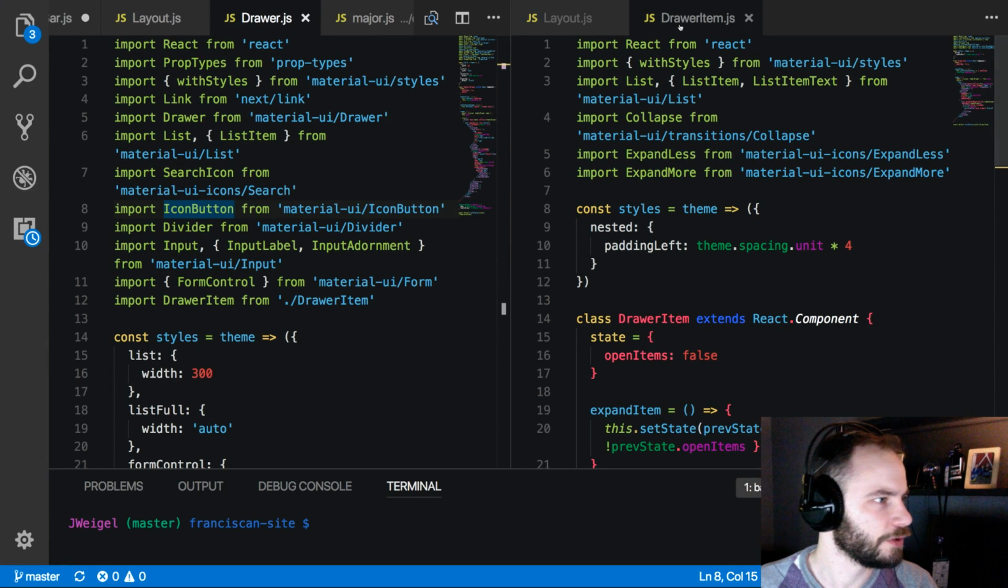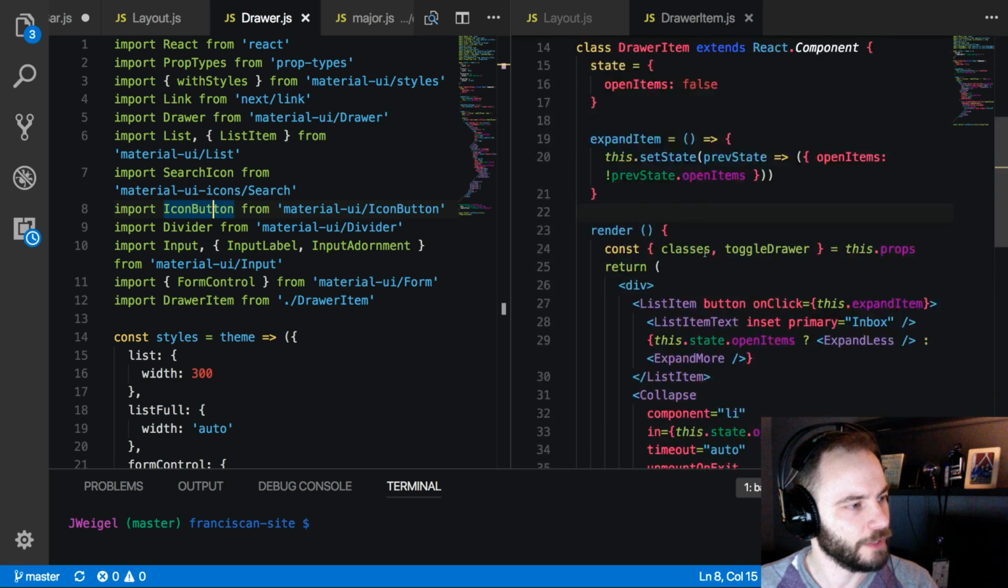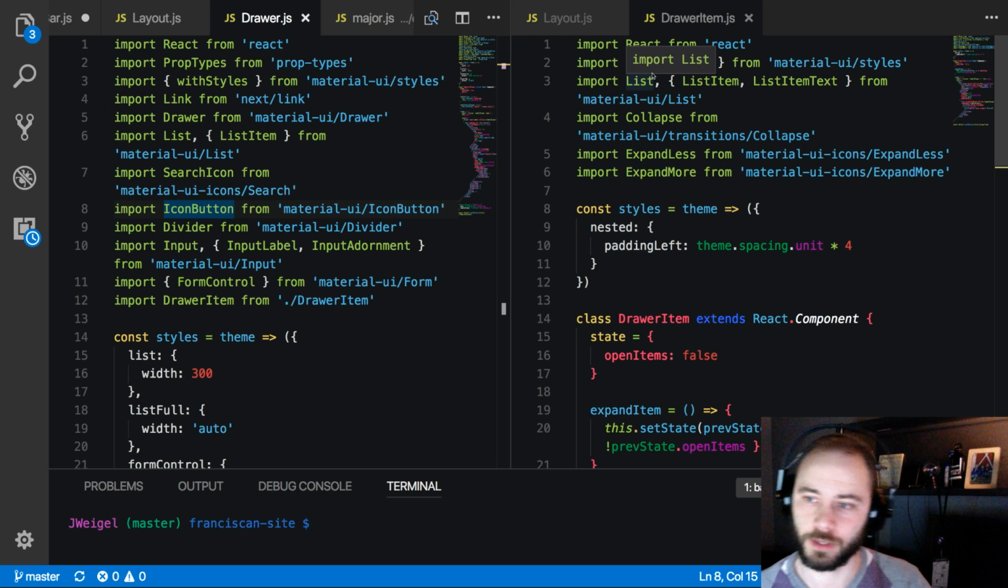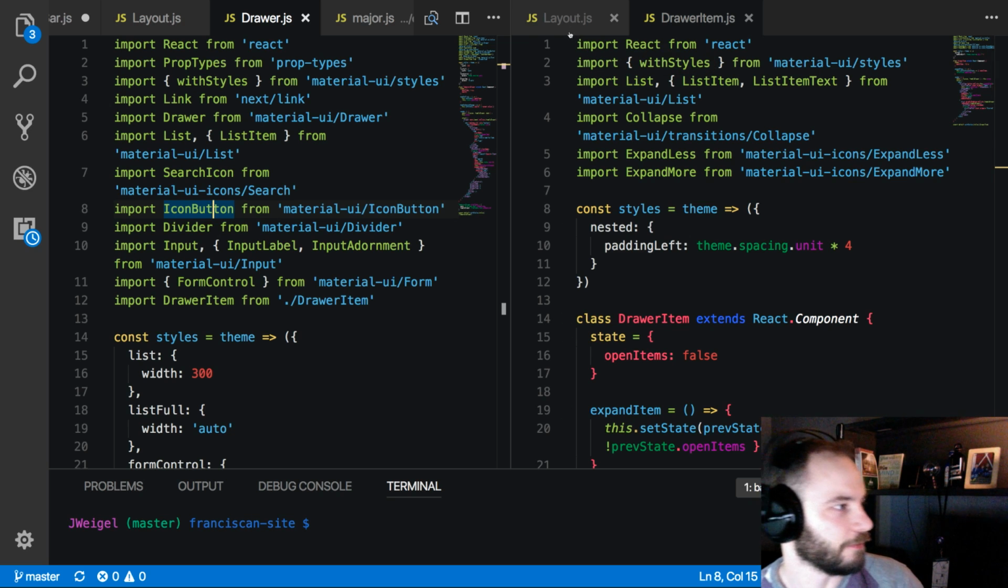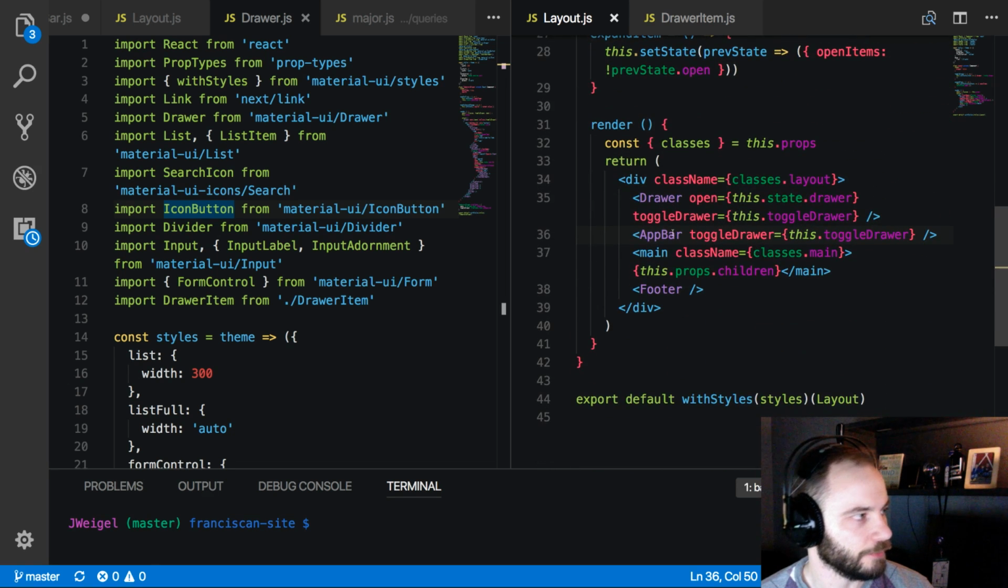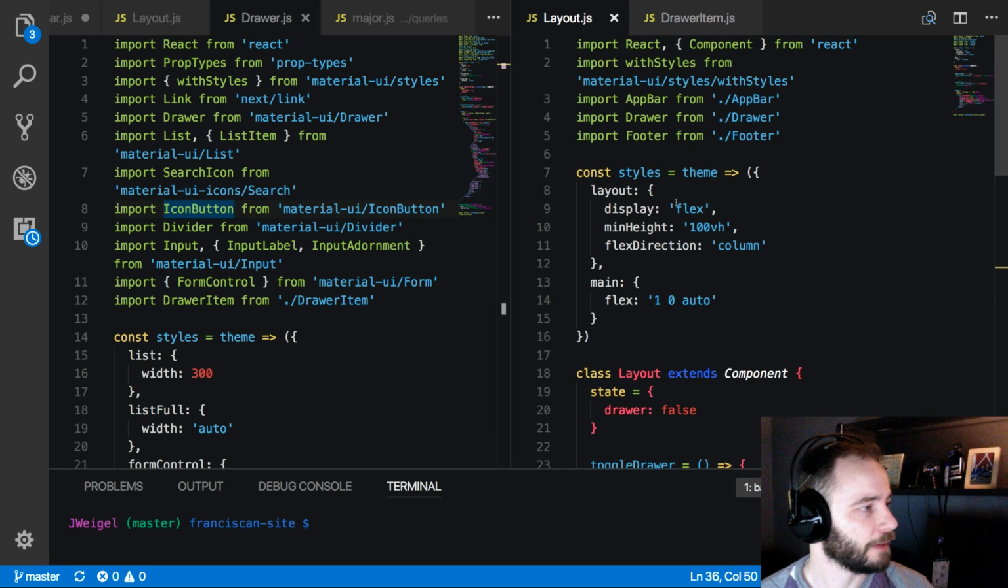Alright, so here's our drawer item. That's the component that we made yesterday. We're going to leave this alone for now. We'll come back to it later, hopefully, if we have time and can get this other stuff worked out. Here's our layout component. Our layout component is the parent component of our top nav, our app bar, and our drawer. So if we need to be able to share state between these, between the drawer and the app bar, then we ought to have something living here in the layout.js component.